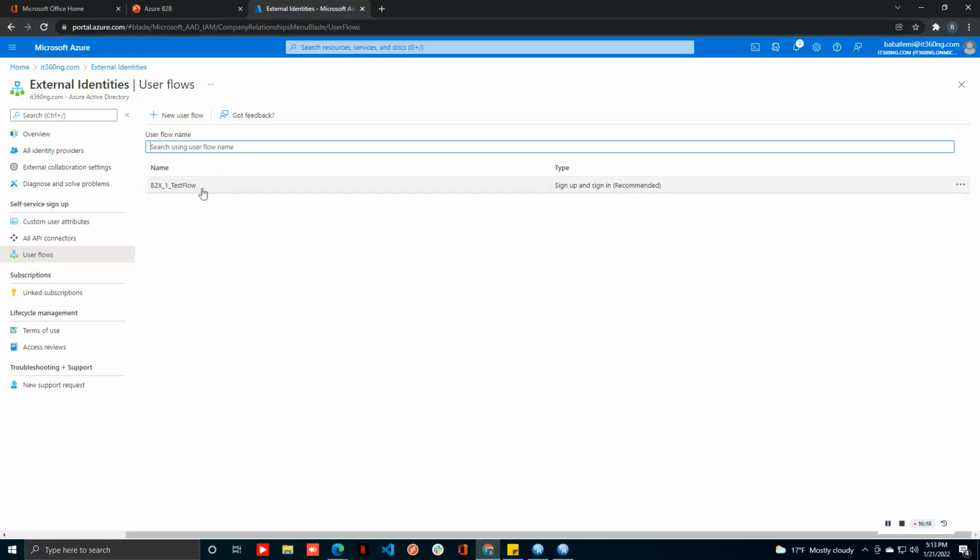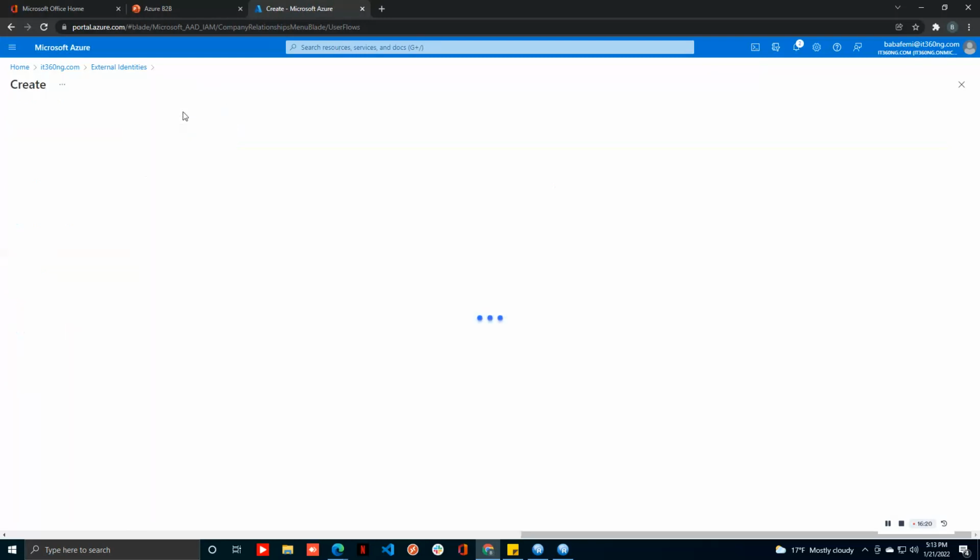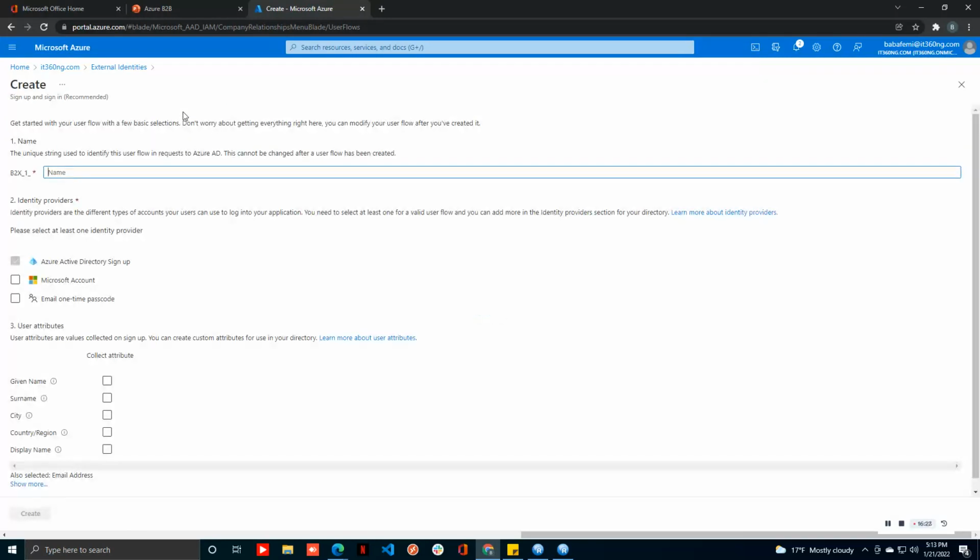If you notice, I have a user flow already, so let me try setting one up. If you are used to Azure AD B2C, this is the kind of journey we create so that your commercial users can access your application. But this is for B2B. This is just for your guest users to be able to sign in to your tenant. So I'm just going to say test, and I can select Azure AD by default.